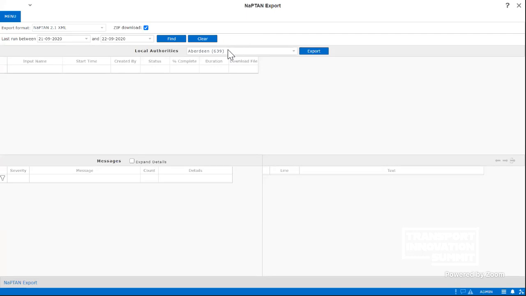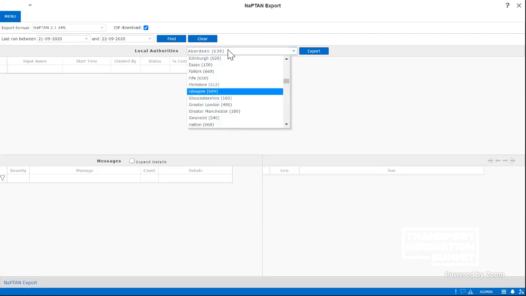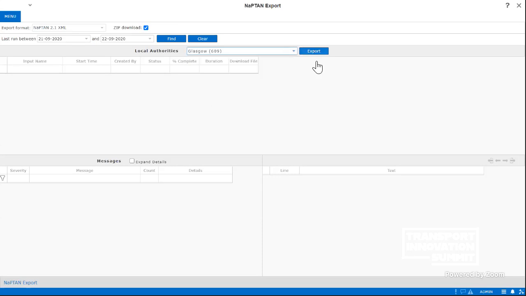You simply select the area that you're interested in, the one that you're allowed to manage your data for, in this case Glasgow, and you hit export, and it very quickly exports that data. It takes a matter of seconds or a couple of minutes for it to do so. It's in the different formats that are available for upload to the DFT national website for NaPTAN.